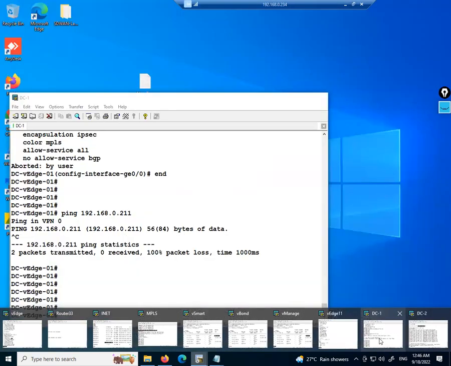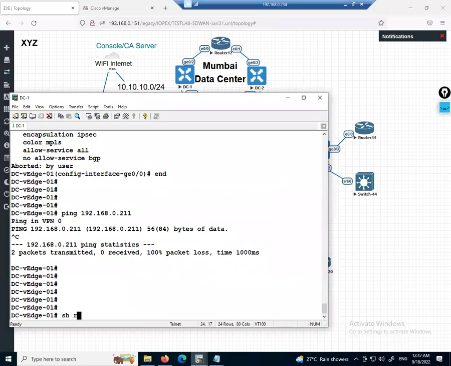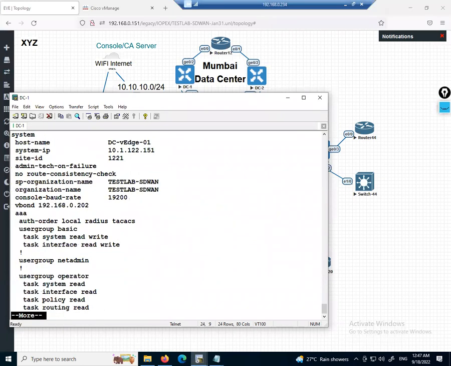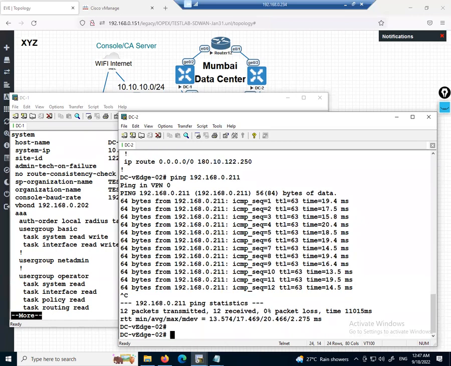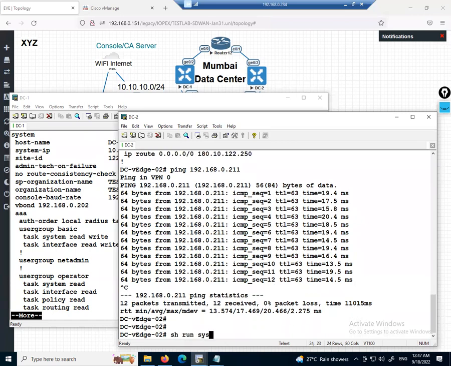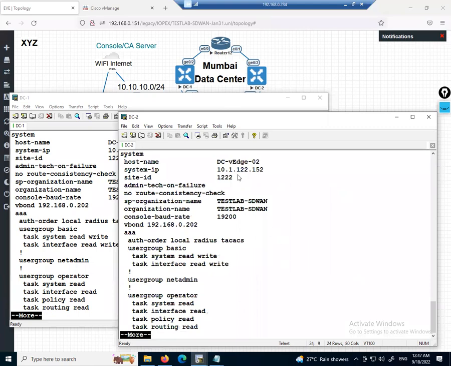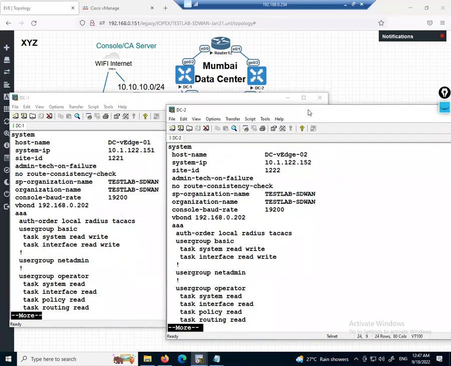So where am I, DC1. Let us see, show run system on DC1. System IP 10.1.122.151. The system IP also looks good. What about DC2? DC2, show run system. 10.1.122.151. So the system IPs are not conflicting. Okay.